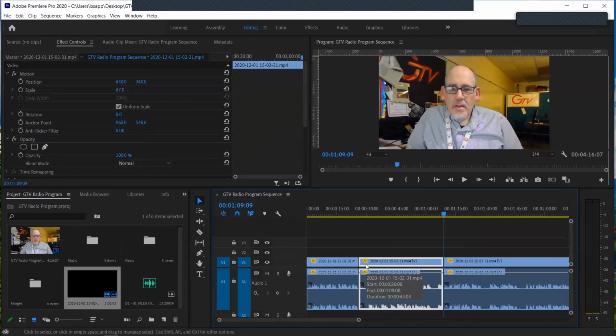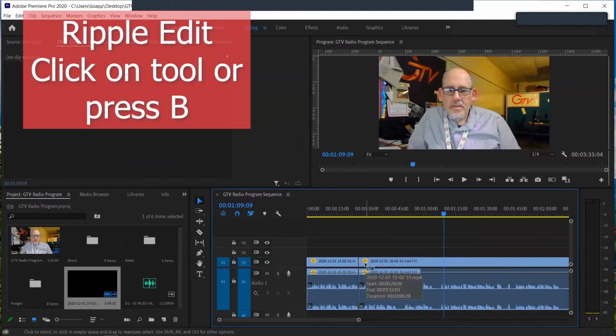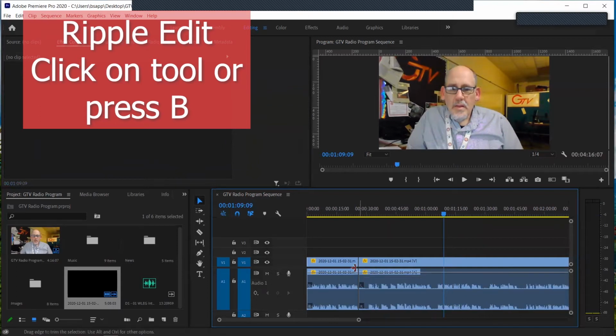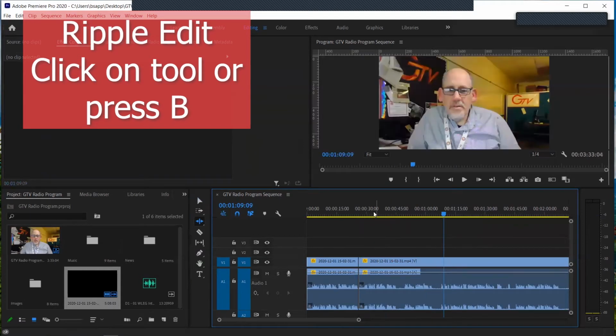And then you can select the space and delete it is one way, or remember that you can use the ripple edit tool or press B on your keyboard, have your playhead at the right spot, and then just drag it over to the playhead. And then as you see there, it got rid of that space and you didn't have to worry about it.